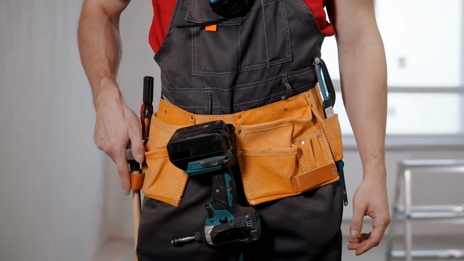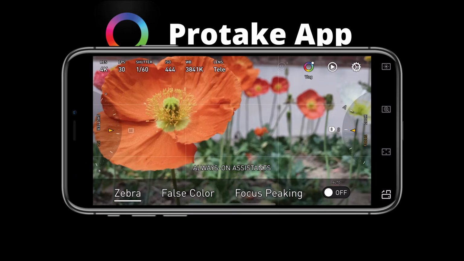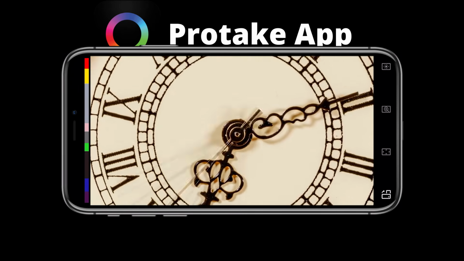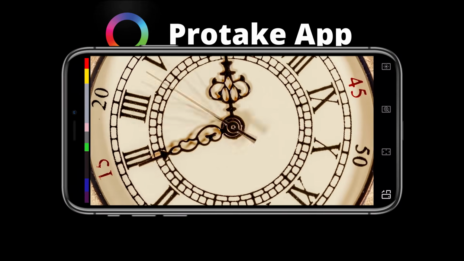Hopefully, you now have a new tool in your filming tool belt. Protake's Visual Analytics can make a difference in the quality of video you shoot and save you the time it would take for potential retakes.